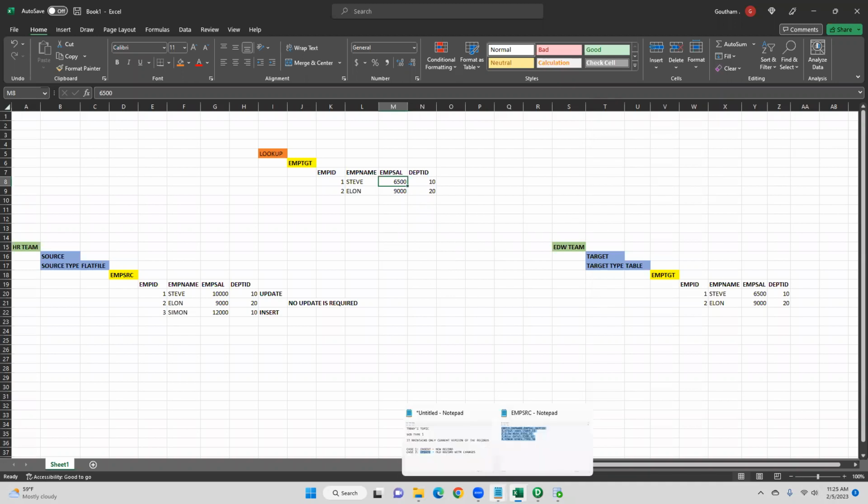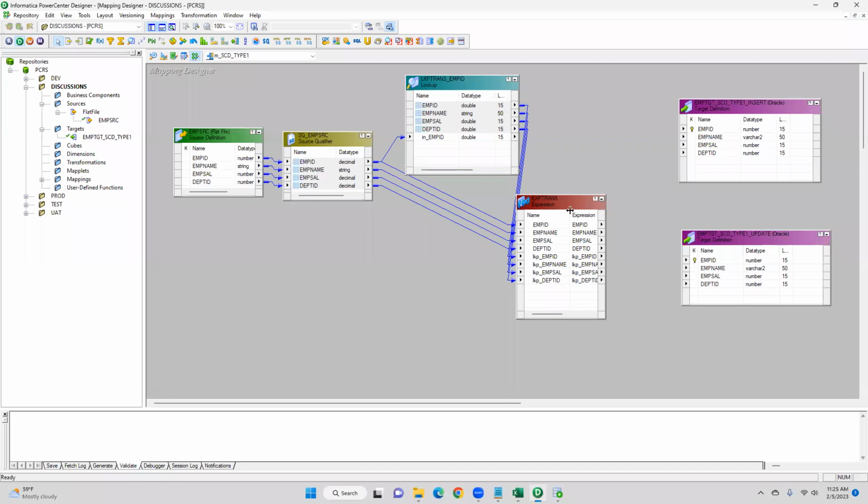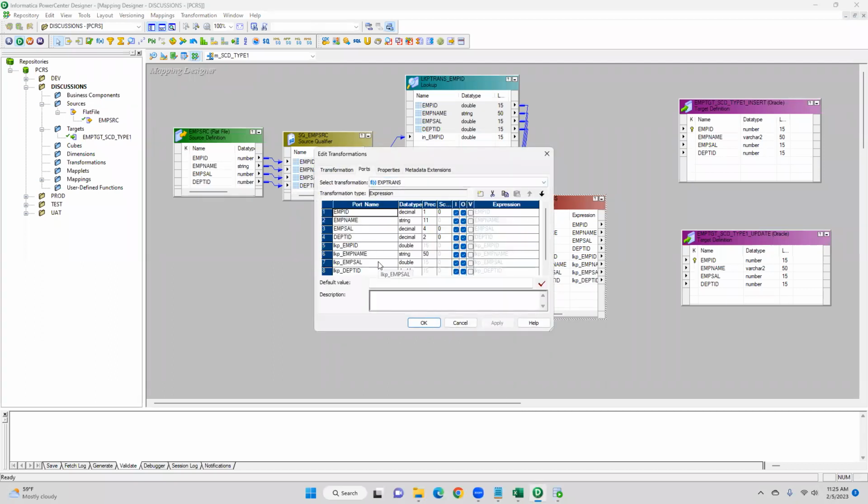Let's go to mapping designer. Now let's create one output port, output flag. We need to send only the records which are having changes, right? That's why we'll be creating one output flag.